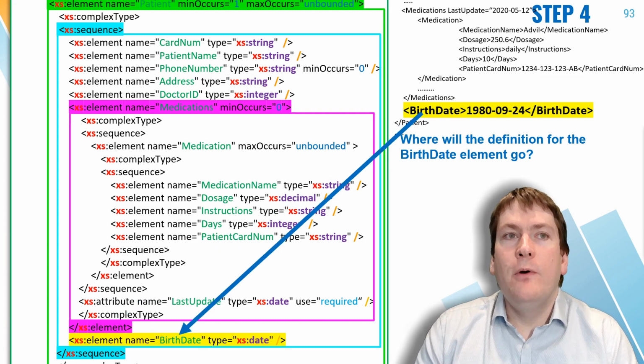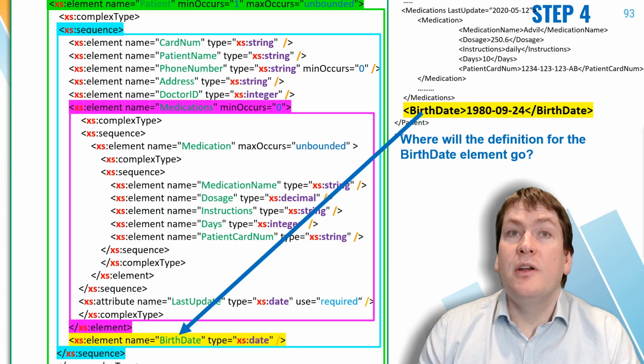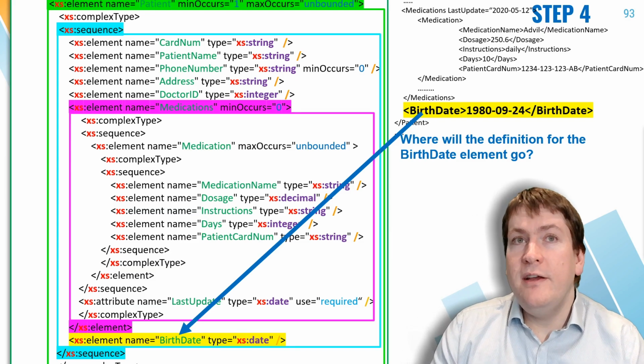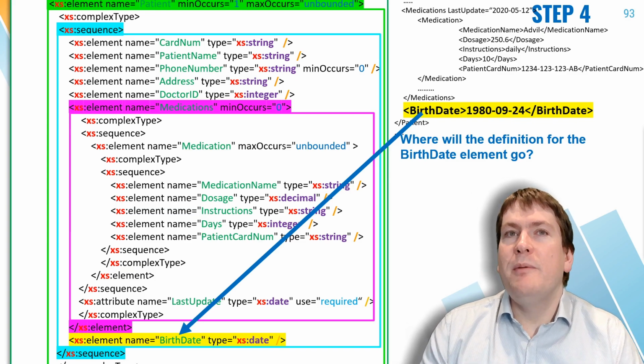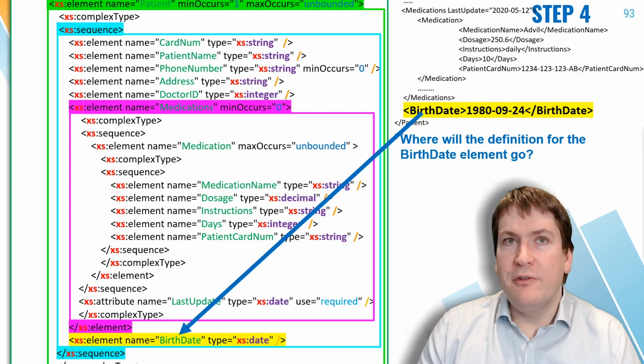And this is pretty straightforward. It's the element type for a simple element. So it's just going to be name, birthdate, and the type is going to be date because it is in that date format. We could use string for this. It would be valid, but we might have some problems when we import it into Microsoft Access or when the computer tries to interpret it.